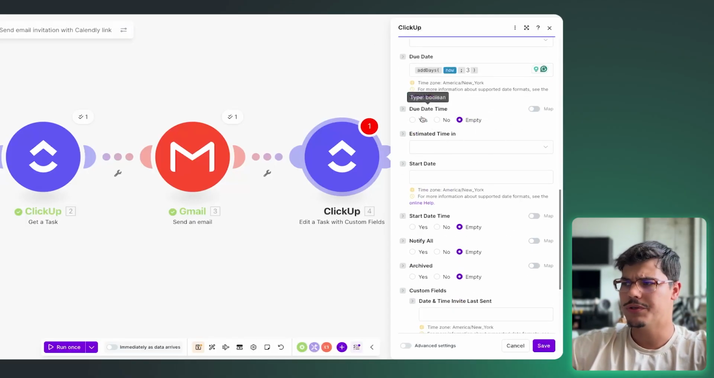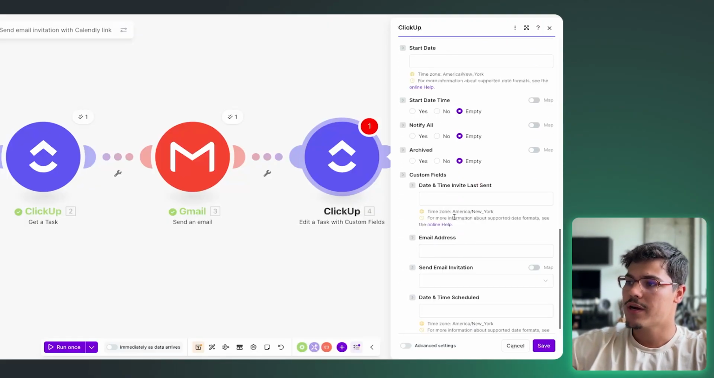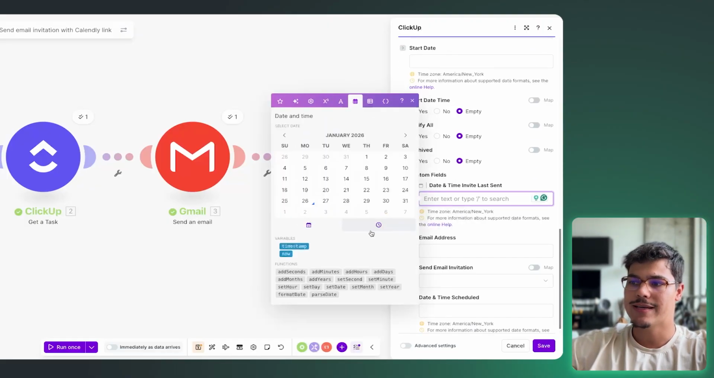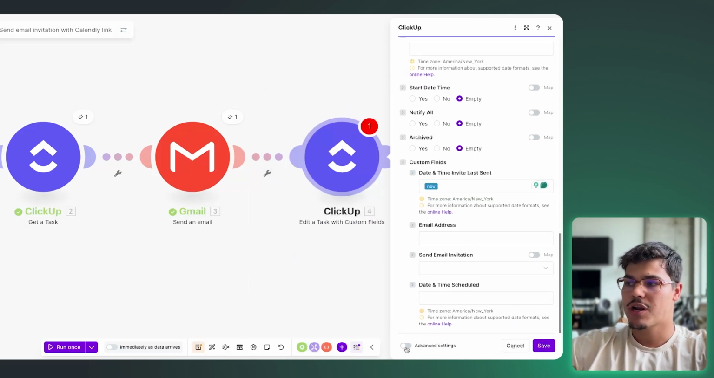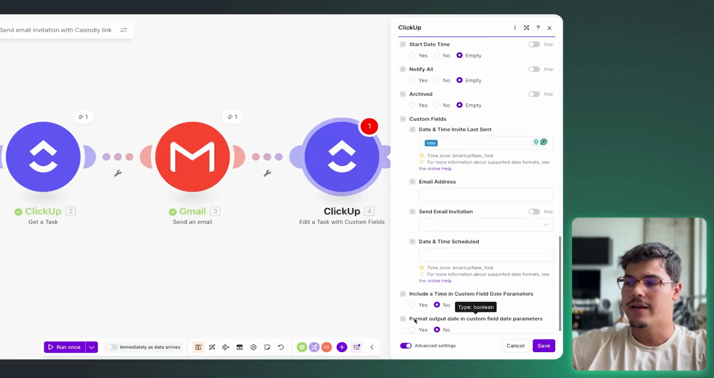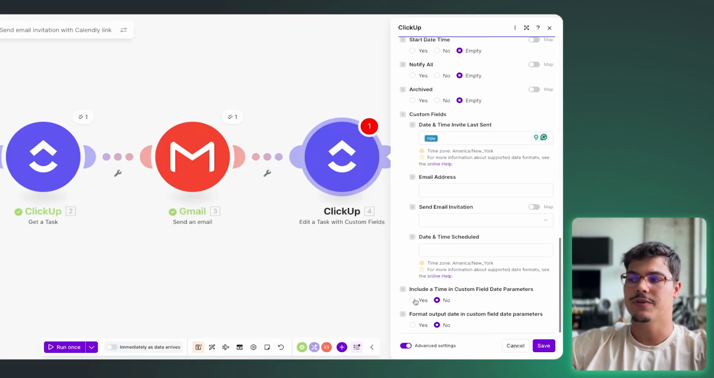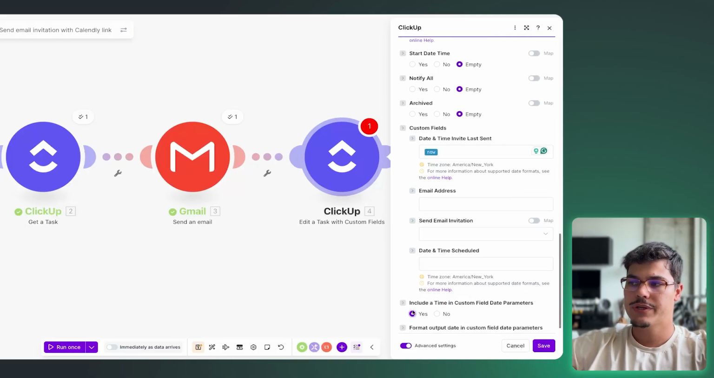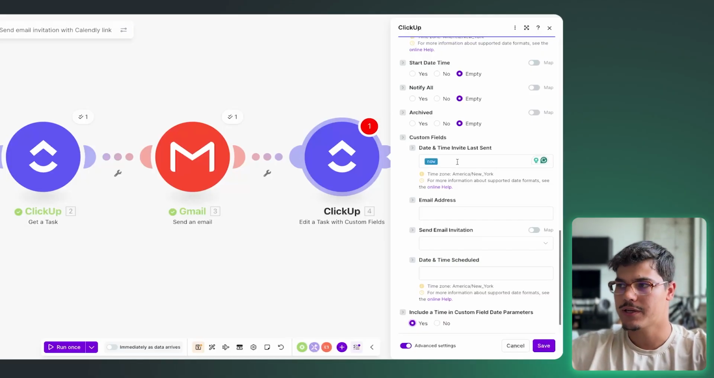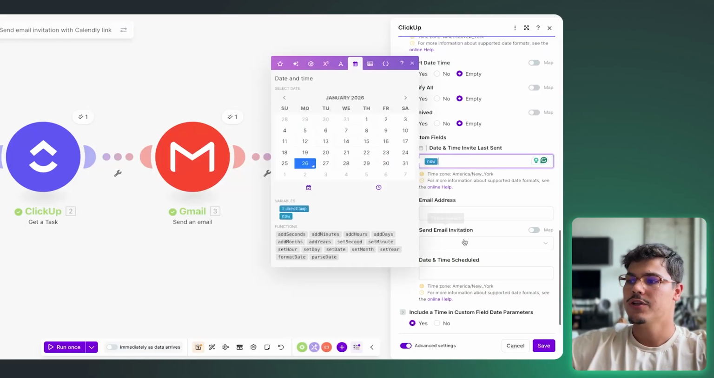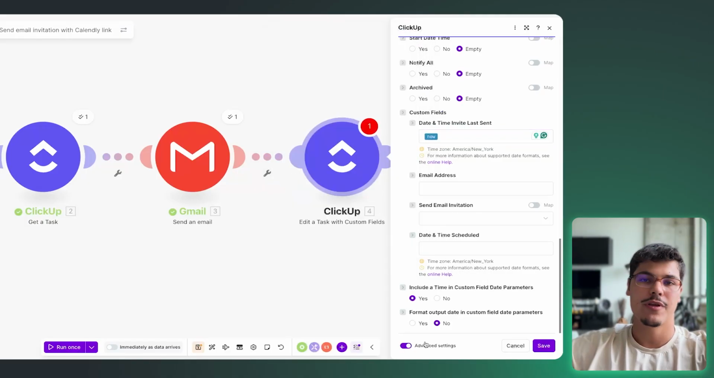Now over here, we don't want the due date time. What we want to do is scroll down to the date and time invite last sent, and we want to include the now. I also want to make sure I check the advanced settings down here, and include a time in custom field date parameters. If you don't do this, it's just going to say today without specifying the exact time. So again, I prefer to check this option at the bottom under the advanced settings.